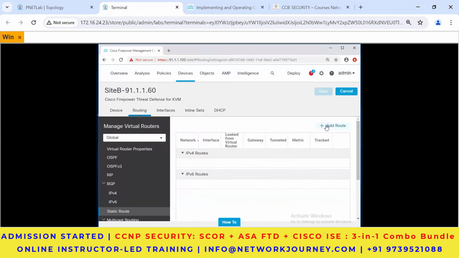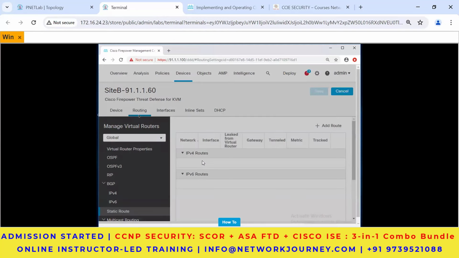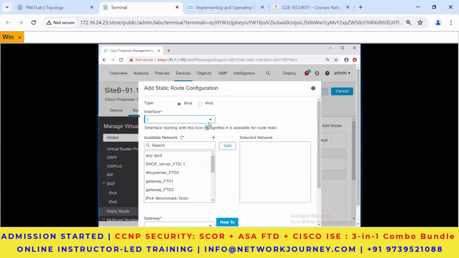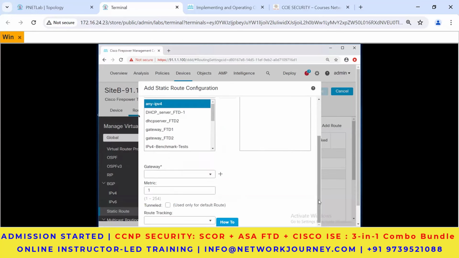Okay, so I'll just go and add. Again, choose the outside network for all of it. Choose any IPv4 that wants to go outside. Give the gateway. This time the gateway will be 182.1.2, the second FTD's gateway. And then simply save.